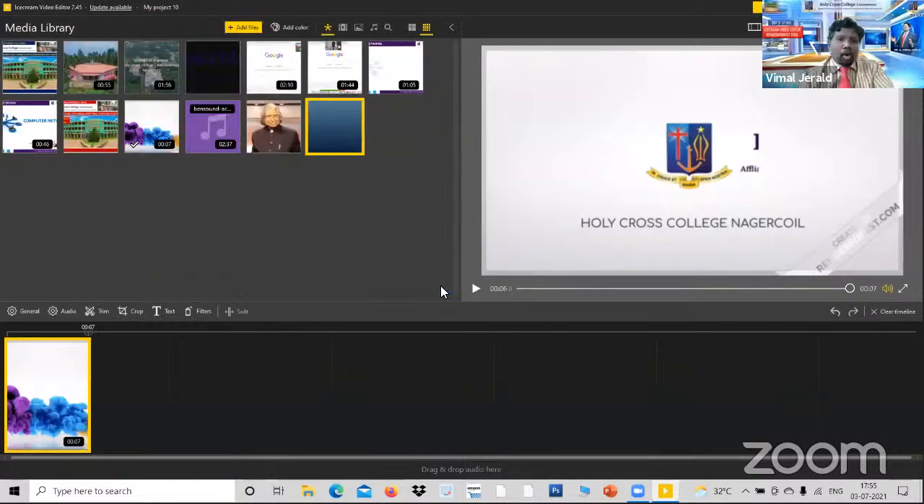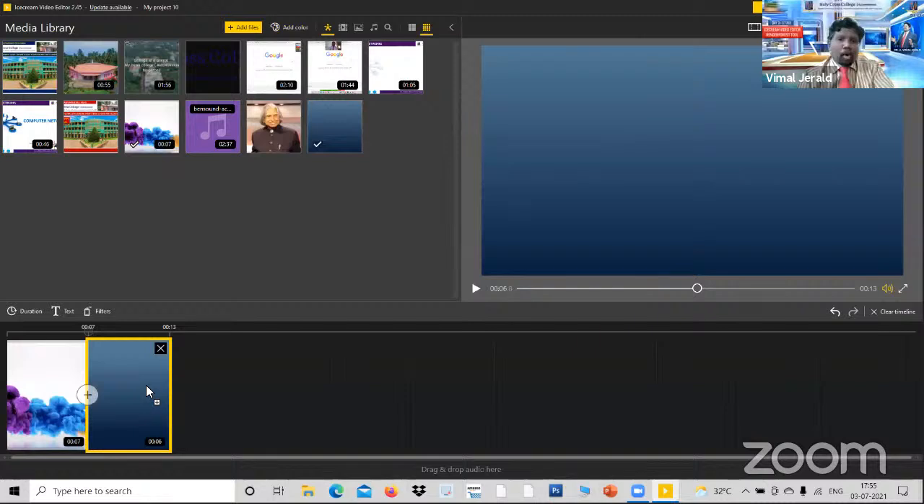So what do I do? I drag it and bring it here. I just drag it and bring it here. So I put it here. The color is put here. Now I'm going to add the title for this color. So how do I add the title?